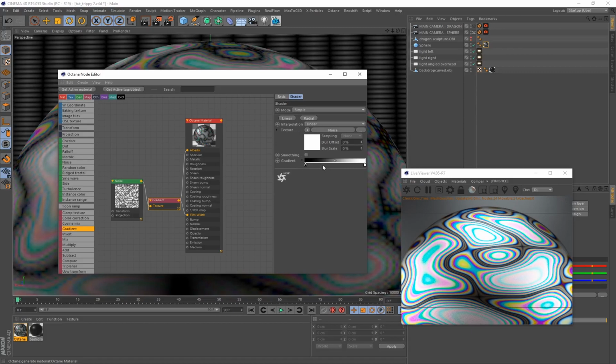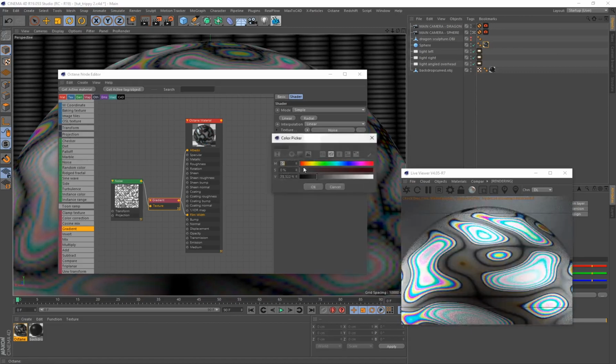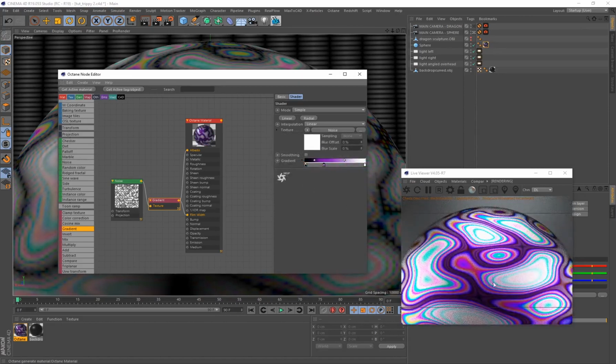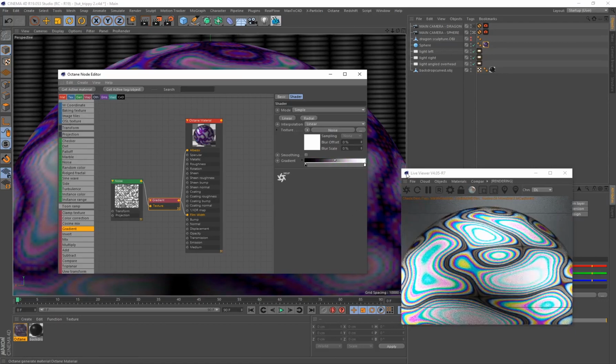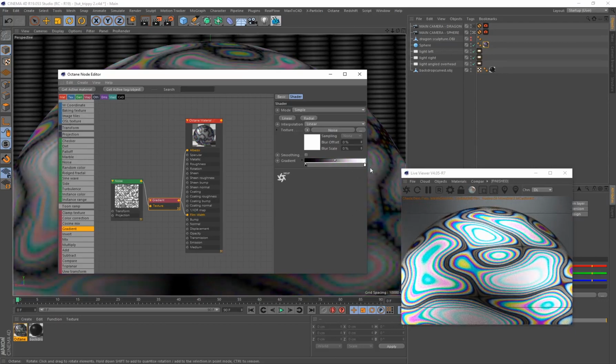Now over here, we can obviously add additional colors. So if I wanted to, let's just click over here and add maybe, let's say, purple. It's going to start adding purple onto our material. So this is a cool way to add some additional colors onto your material as well. But I'm just going to keep it the default colors that are generated by the film width.